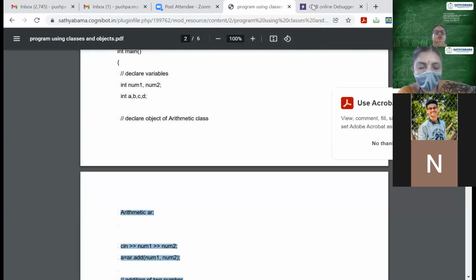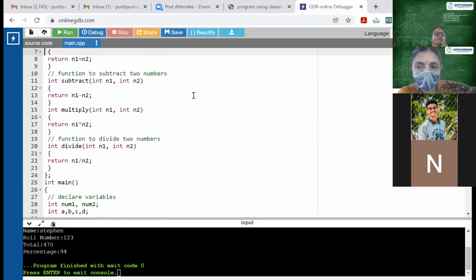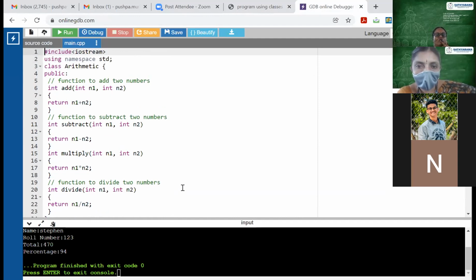So students, in the previous example I don't have any return type. That means I used my member function name as void space function name. But here I am using a return type. Now we will come to the point. Here you just see, I am passing the variable.